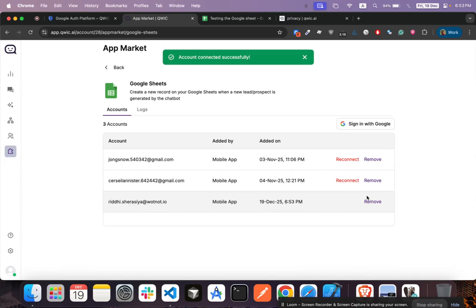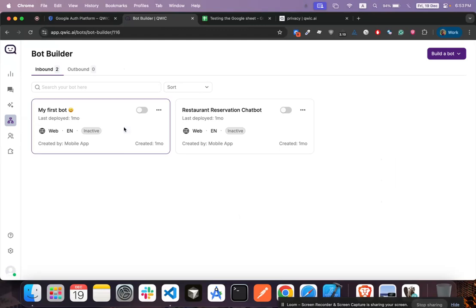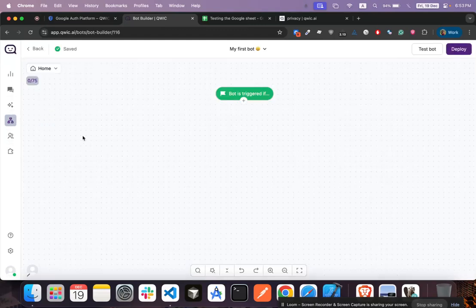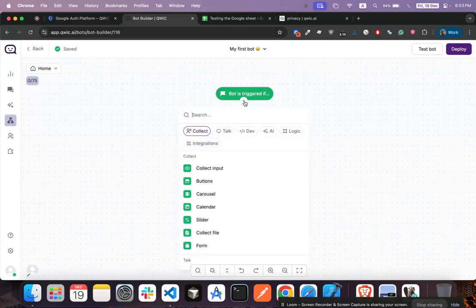The user can also remove the account by clicking on this. Now, Google Sheet is connected here. How are we using it in our platform? From this navigation bar, you can see Bot Builder. From that, you can navigate to the bots. Now I can create a bot here by clicking on this plus icon.